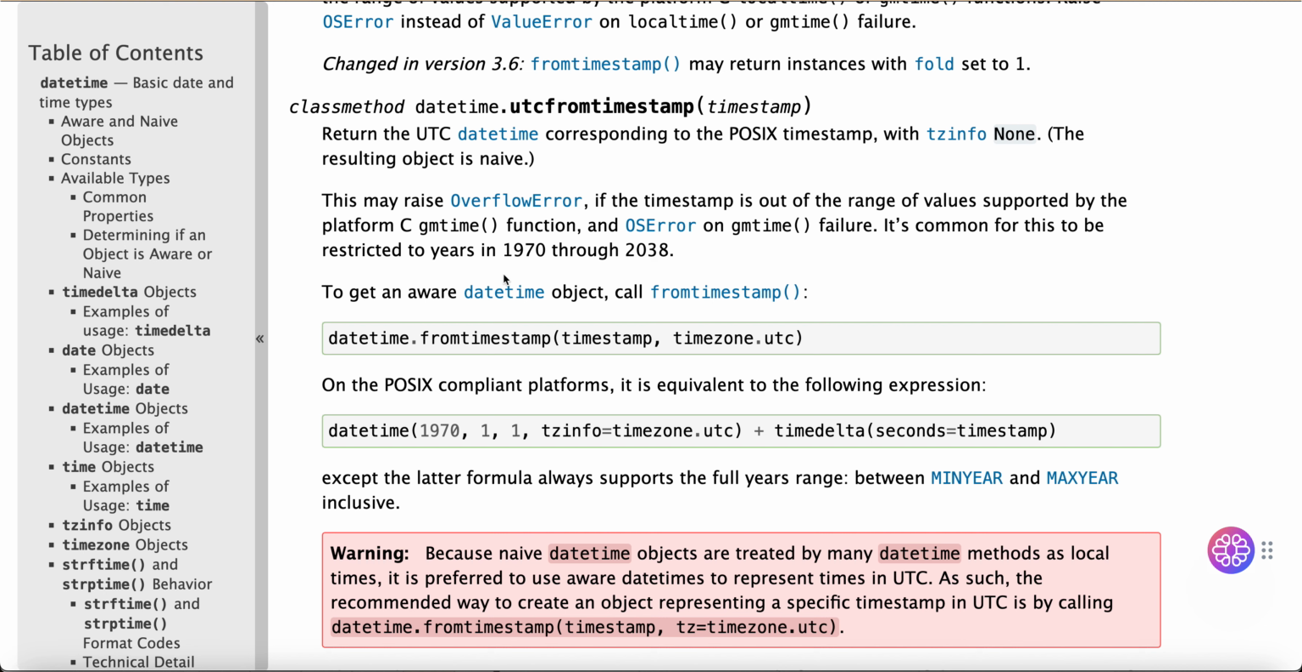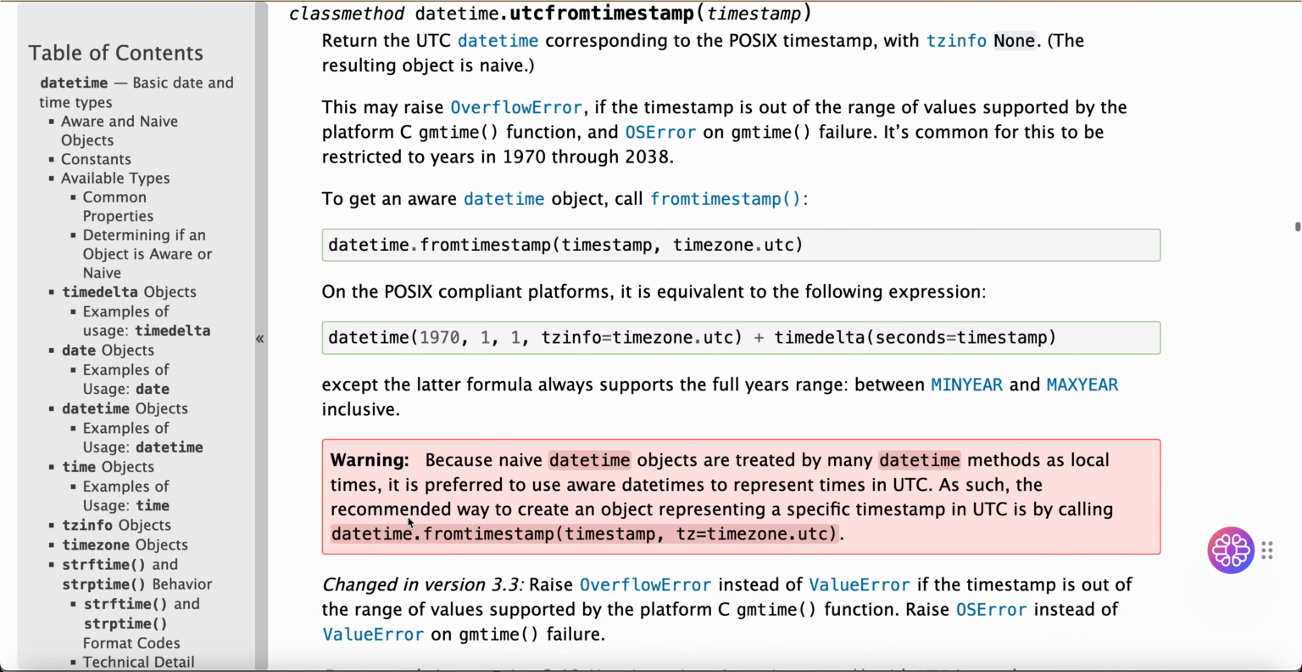It's common for this to be restricted to years in 1970 through 2038. To get an aware datetime object, call fromtimestamp: datetime.fromtimestamp(timestamp, timezone.utc). On POSIX compliant platforms, it is equivalent to the following expression: datetime(1970, 1, 1, tzinfo=timezone.utc) + timedelta(seconds=timestamp), except the latter formula always supports the full years range between MINYEAR and MAXYEAR inclusive.